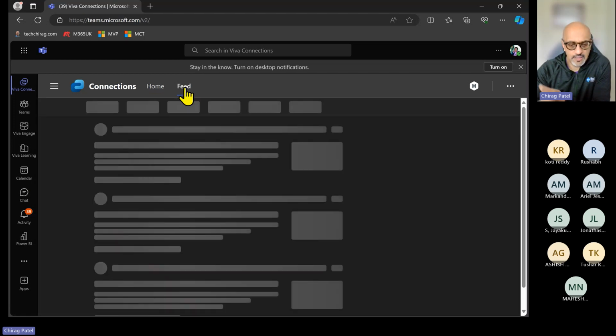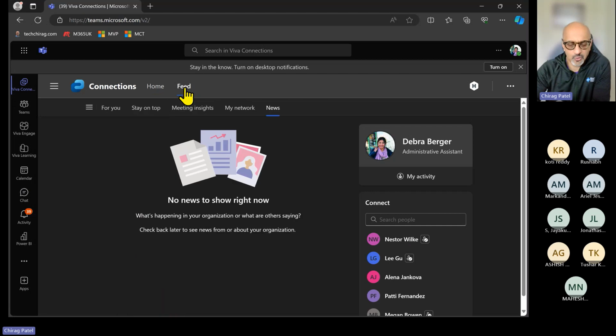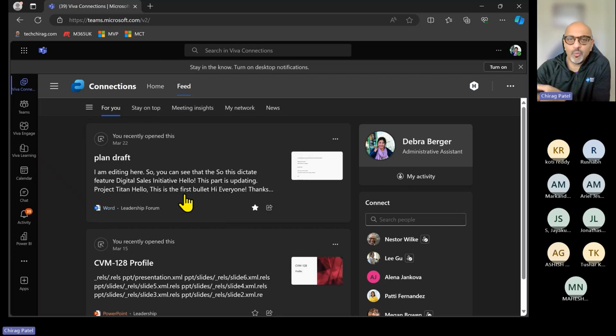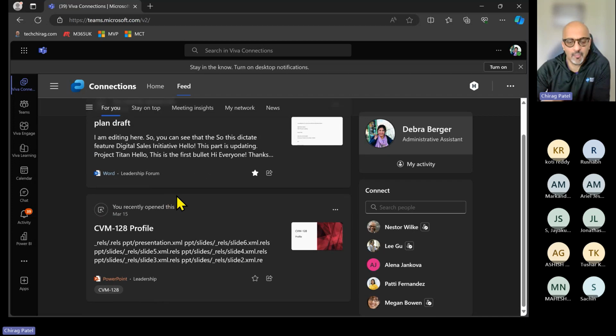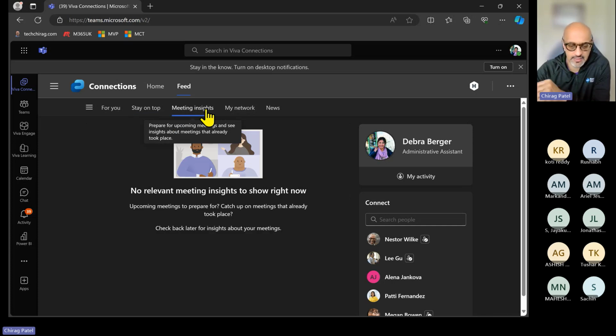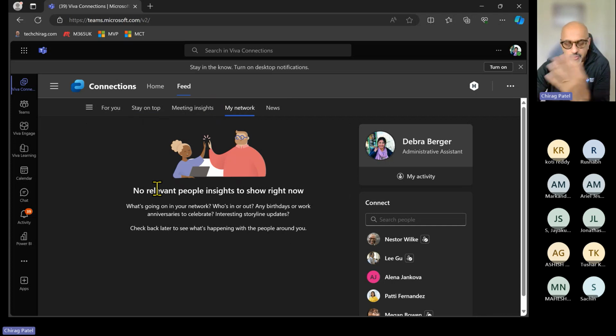If I go and click on Feed, this is coming from a variety of sources. There's probably not much news in there, but anything that's for me, not just the Engage feeds, but anything to do with files that have been opened, all gets amalgamated into there as well. You also get meeting insights, if there are any particular insights, and my network, who I'm following and so forth. All that comes very easily into your feed.